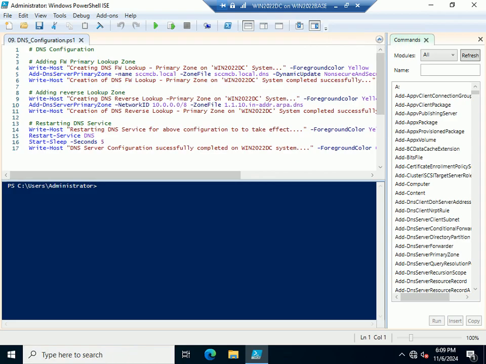Then this is the first part, adding the forward primary lookup zone, then adding the reverse lookup zone. So creating a reverse lookup zone, what will be our network IDs or network octets that I have specified over here. Then the zone file I have specified. After that it will give us a confirmation that the creation of the DNS lookup zone has been completed. And after that it will restart our system.